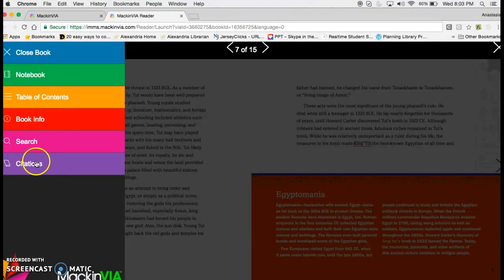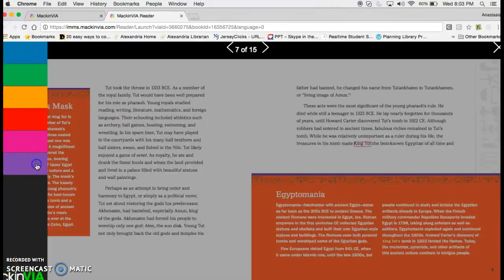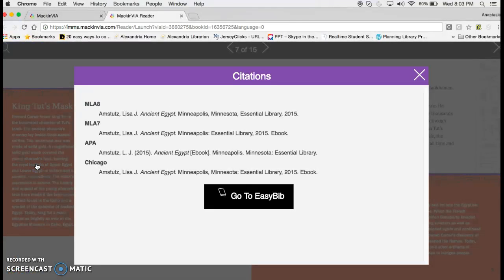MackinVIA also will give you citations. So for a bibliography, you can get all the citations for that book, and it will depend on what type of bibliography you're doing. Most of the time you're going to use MLA8. So you can't actually highlight it. You will have to go to EasyBib.